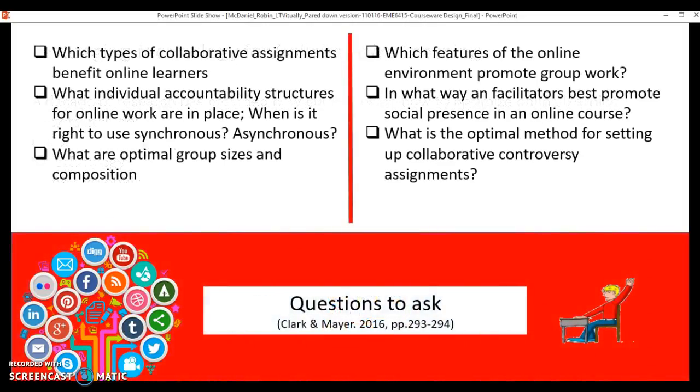Some questions to ask before you begin collaborative learning are: what types of collaborative assignments will benefit online learners? What individual accountability structures for online work are in place? When is it right to use synchronous versus asynchronous? What are optimal group sizes and composition? Which features of the online environment promote group work? In what ways can facilitators best promote social presence in an online course? And what is the optimal method for setting up collaborative controversy assignments?